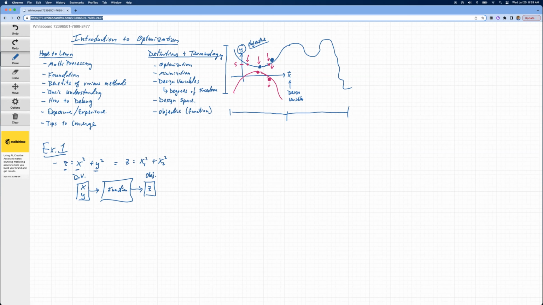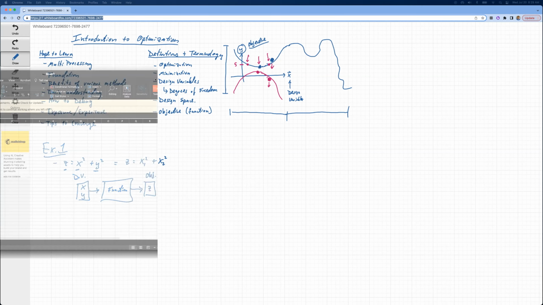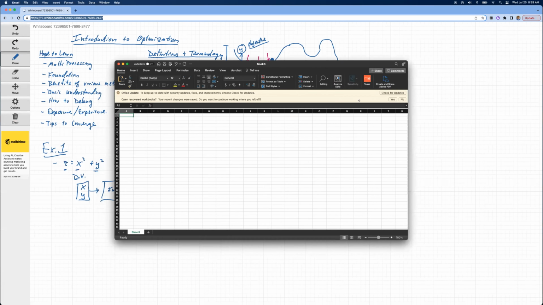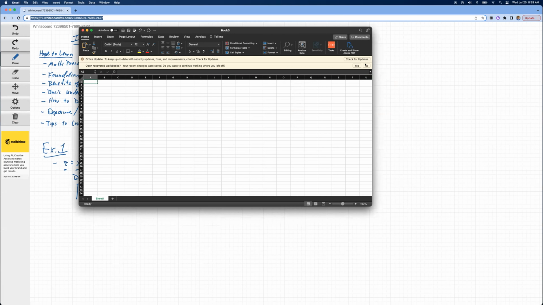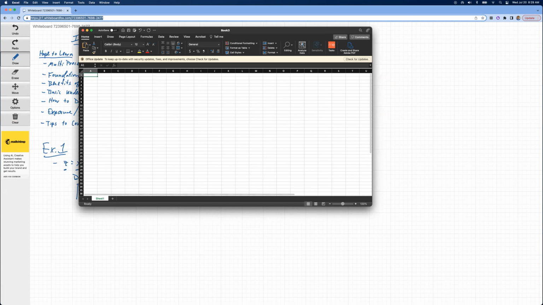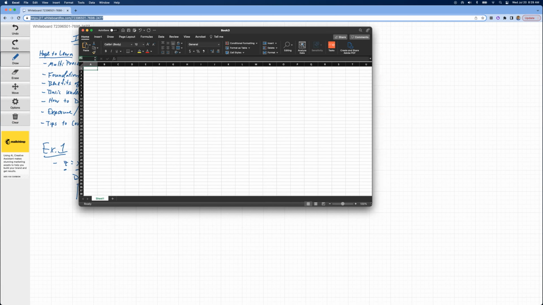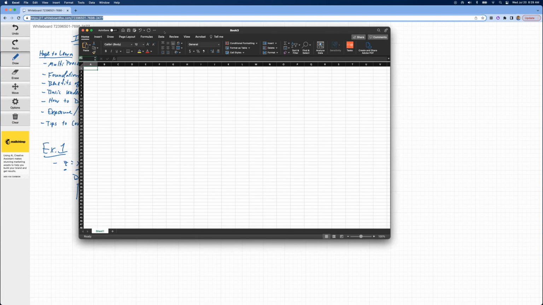And so what I'd like you to do is, and I'm going to work through this with you, is to visualize this design space using Excel. Okay, so let me pull up Excel here. And by the way, I'd really like you to work through this with me if you have access to Excel. Okay, so how are we going to visualize this design space?